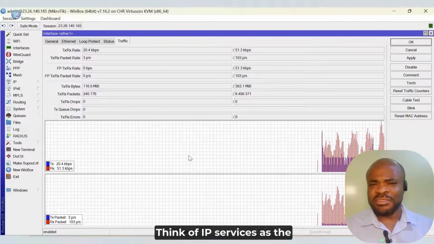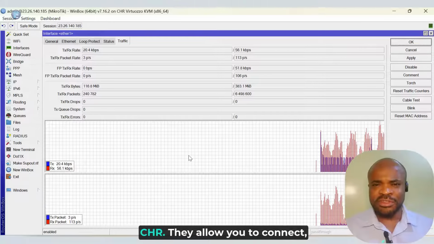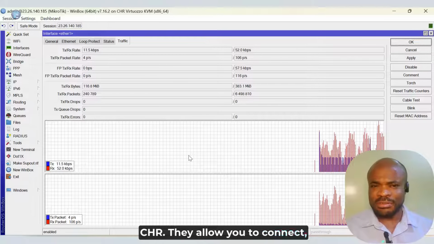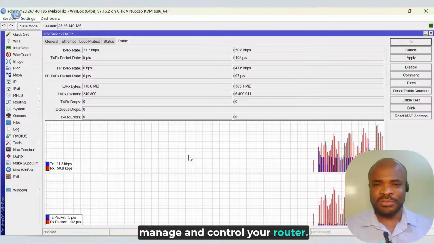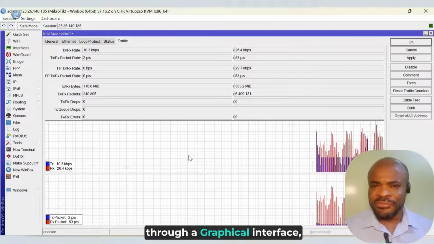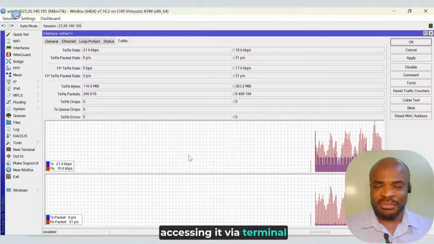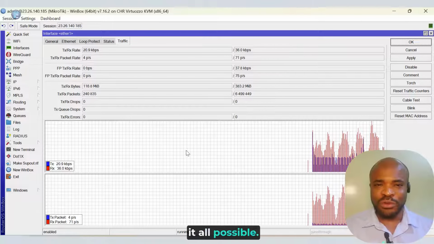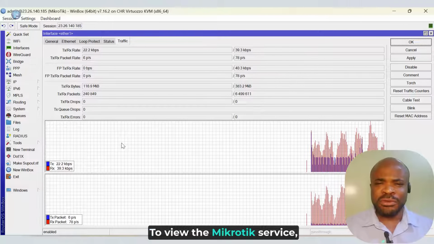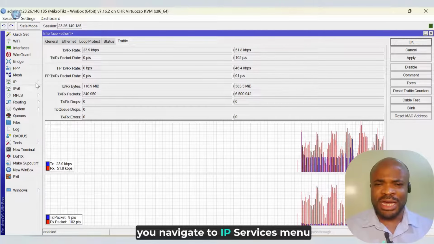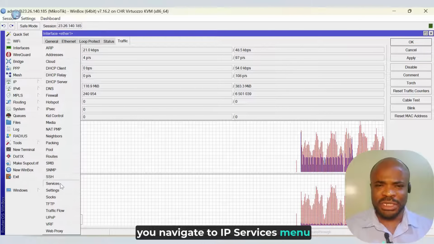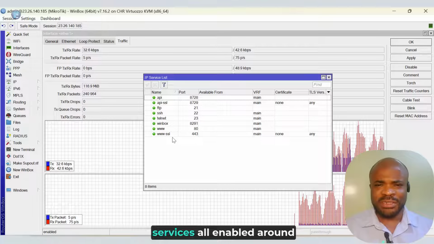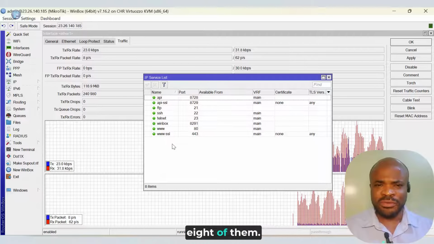Think of IP services as the entry points to your MikroTik CHR. They allow you to connect, manage, and control your router. Whether you are configuring it through a graphical interface, accessing it via a terminal, or automating tasks, these services make it all possible. To view the MikroTik services, you navigate to the IP Services menu, and here you see the listed services, all enabled, around 8 of them.